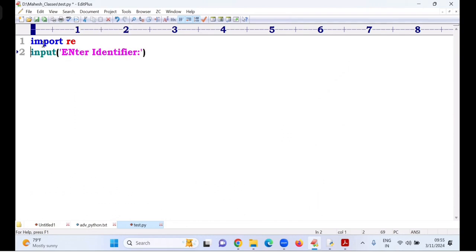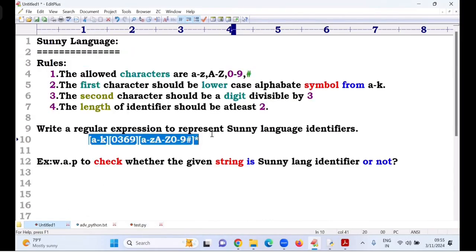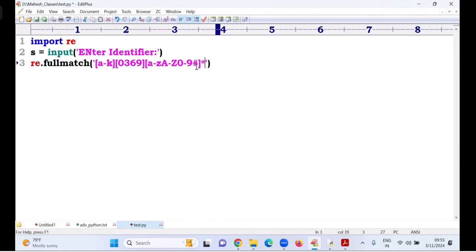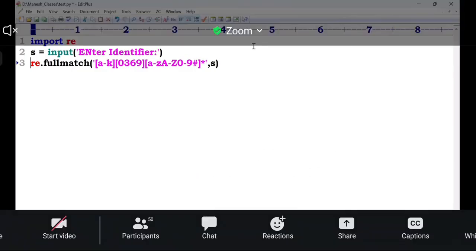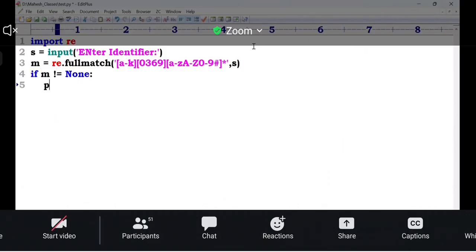I am entering the identifier. re dot, sir, what is the function? fullmatch. Inside you have to give your regular expression. What is the expression you generated? This one. Copy, paste it. Where do you have to check? Comma, the identifier. If it fully matches, it will give a match object, otherwise None. If m is not equal to None, something it will return.